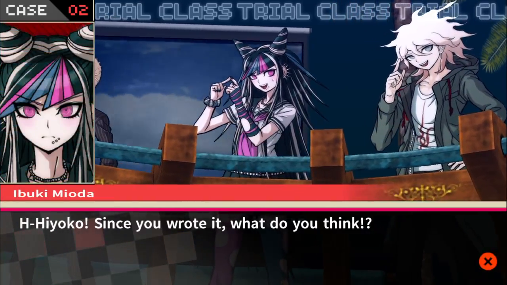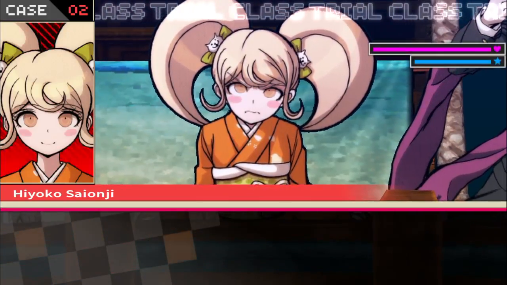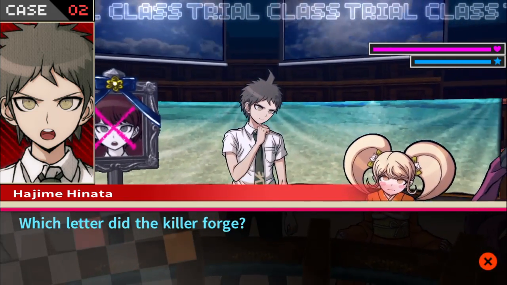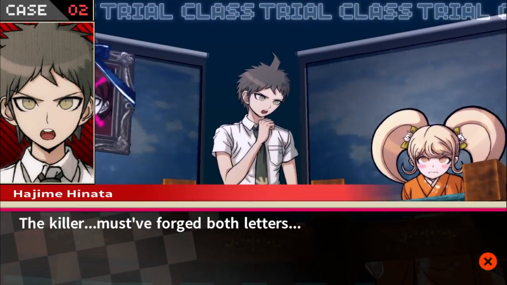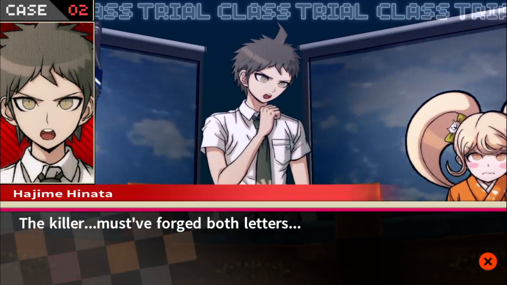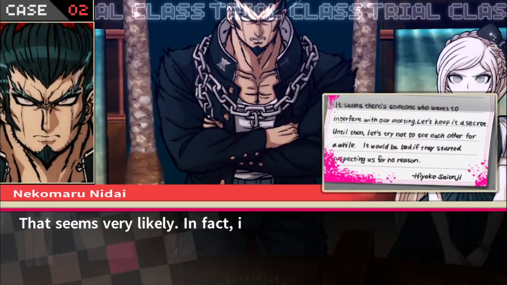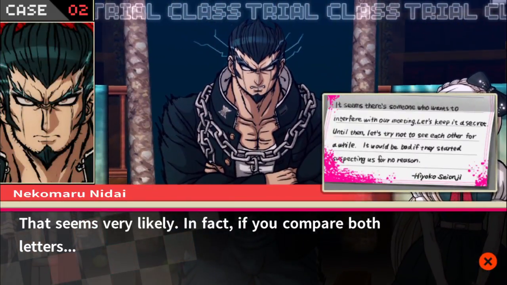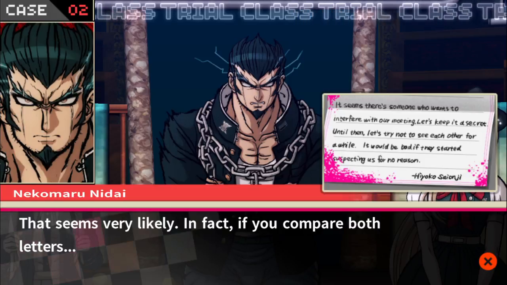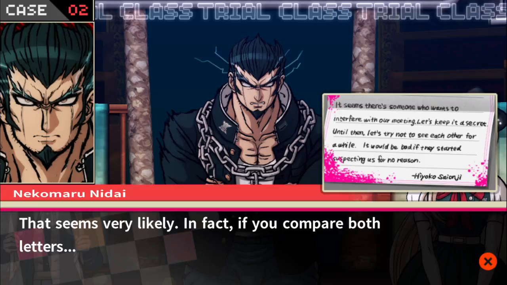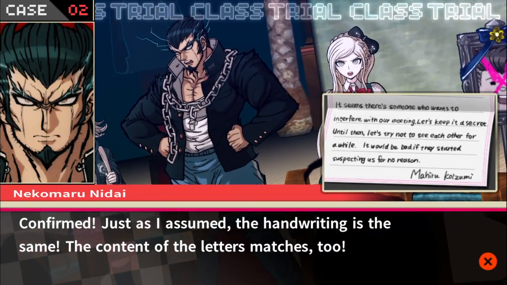It would be plausible if one of them said it, but for both letters to say the same thing? Hiyoko, since you wrote it, what do you think? Like I said, I never wrote the letter. How many times do I have to tell you? I see! The killer must have forged both letters. The killer forged them so they could manipulate their actions. Yeah, that's how we should think about it. That seems very likely. In fact, if you compare both letters... Confirmed! Just as I assumed, the handwriting is the same. The content of the letters matches too.